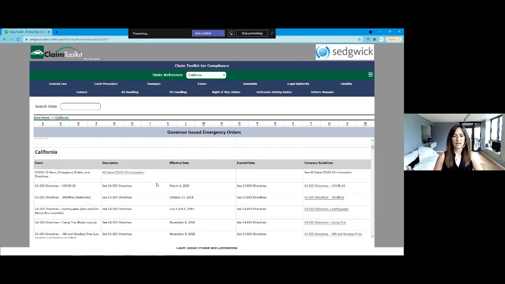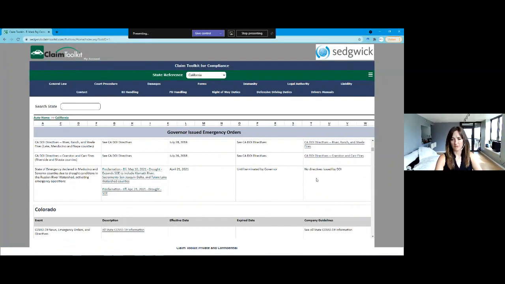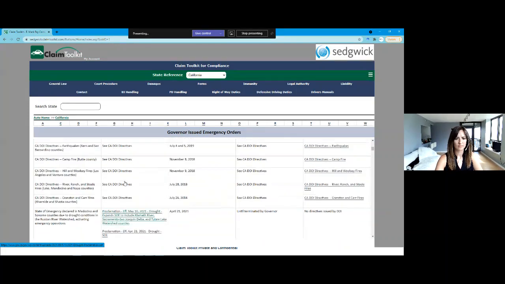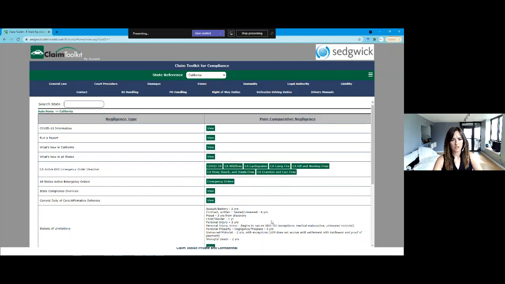So currently at the top of every state, we link you to the all state COVID-19 information page so you can pick a specific state. When there is a DOI directive in play, we will link you directly to that DOI directive. When there is no DOI directive in play, we will tell you no directives issued by the DOI, but we will link you directly to those proclamations, emergency orders, etc. Oh, and one last thing to note, these are governor issued emergency orders only, so you will not see local. You won't see judge issued, mayor issued, etc. We'll jump back to the California homepage, move on down.